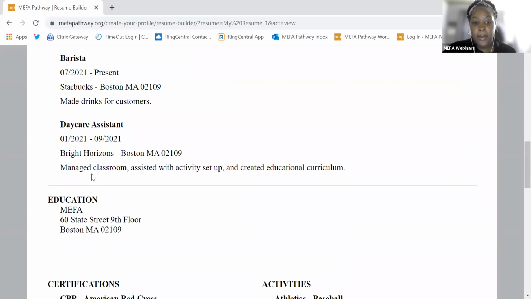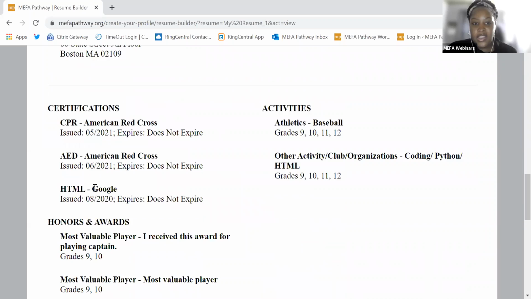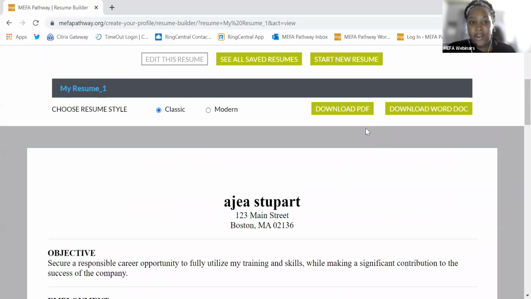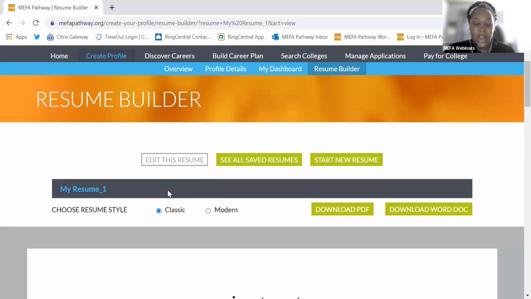But really, there's no limit to the amount of resumes that your student can create. I've created a dozen at this point. So we definitely encourage your student to come in here and create a resume. It's super easy to navigate and super easy to create and save. And there's no limit on how many resumes, again, you can create.